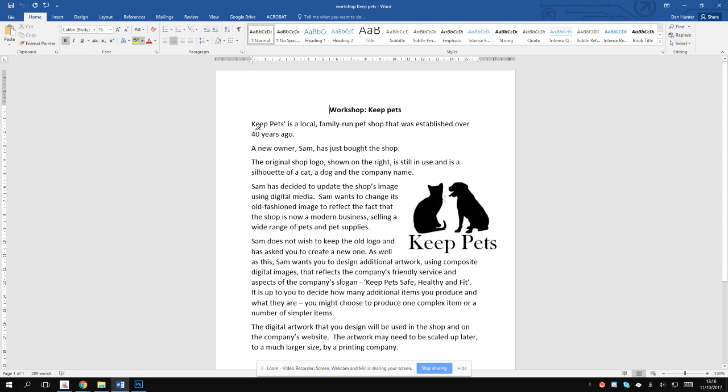Okay, so what I've got is Keep Pets is a local family-run pet shop that was established over 40 years ago. Perhaps that 40 years ago might be important, as is the company logo. Sam has just bought the shop. The original logo shown on the right is still in use and is a silhouette of a cat, a dog, and the company name. He wants to update the shop's image using digital media. So I'm guessing I've got to come up with a piece of digital image.